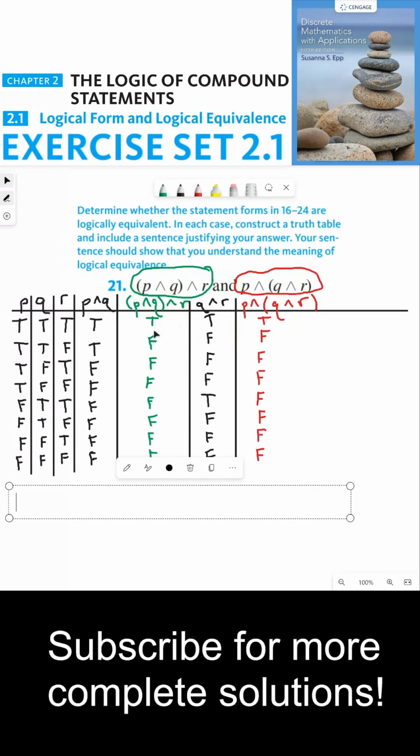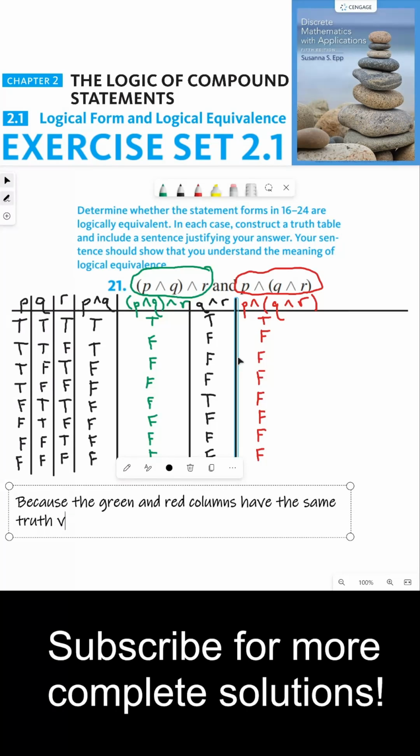Okay, so now we can see that the green column and the red column have the same truth values. And so that means that regardless of what the truth values of P and Q and R are, the truth values of these two statement forms are the same. So we can say because the green and red columns have the same truth value, the two statement forms are logically equivalent.